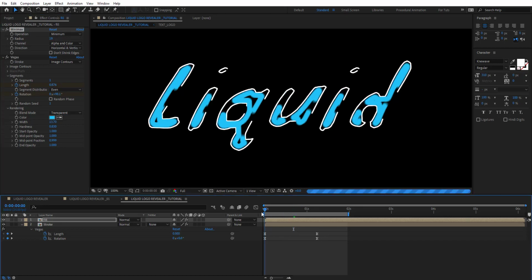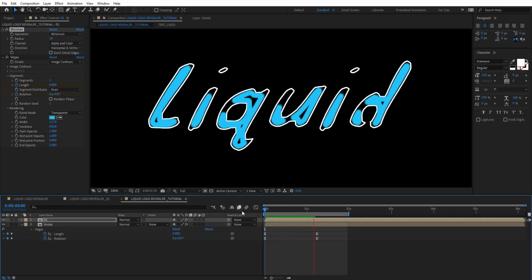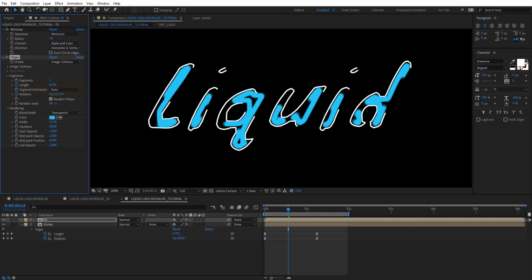So as you see here, let's preview this. That looks fine. And then we are going to change these rotation and random phase, and we're going to change the random seed, just so these start from a different position than the stroke here.